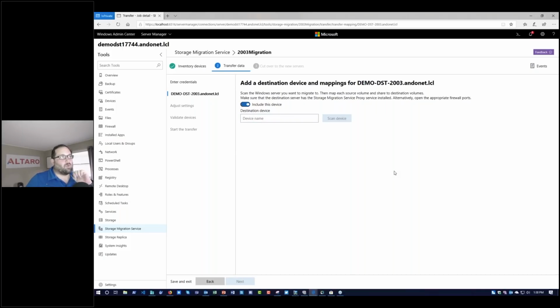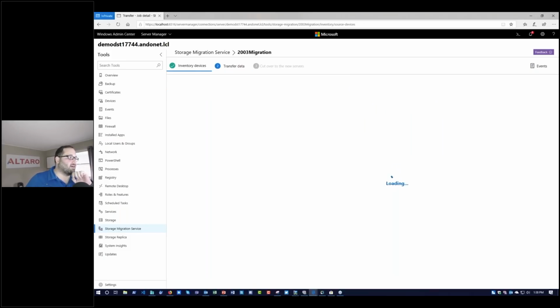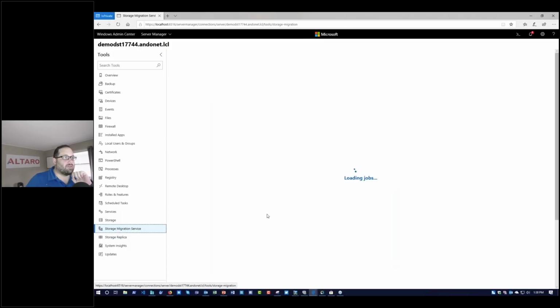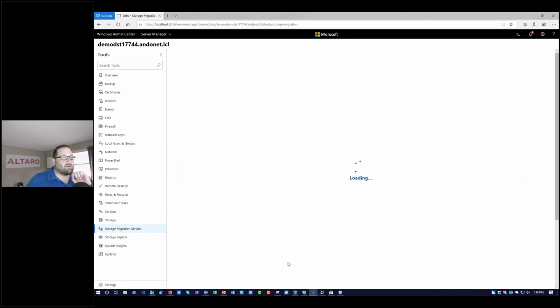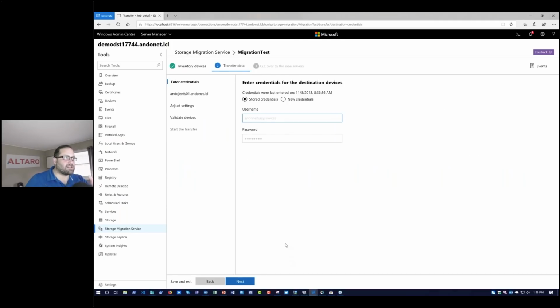And see, this is what I get for running trial software. Okay. Well, I was really excited hoping that was going to work, but for the sake of demo, I'm going to go back to my other job that I created earlier, and that is migration test. I at least want you to be able to see the different options here.